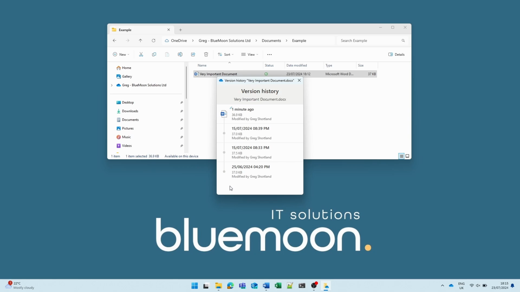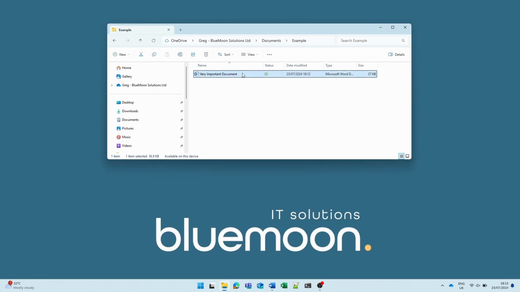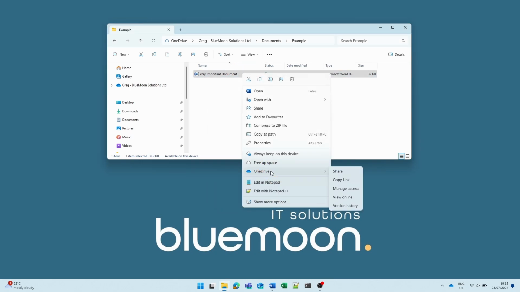Before that, I'll show you the other way of getting to the view online. You can right-click the file, go down to OneDrive and then view online. Both the view online here and the view online in the version history, they go to the same place. So it's up to you which way you do it, but we'll go and view it online now to have a look at the versions.